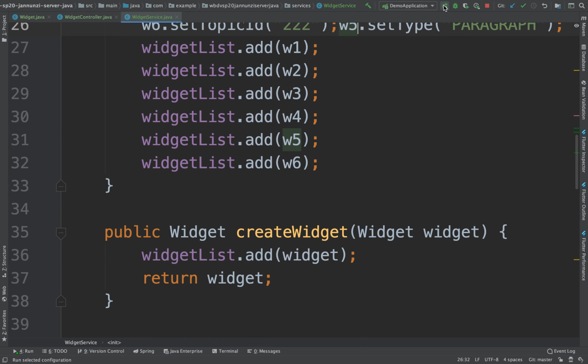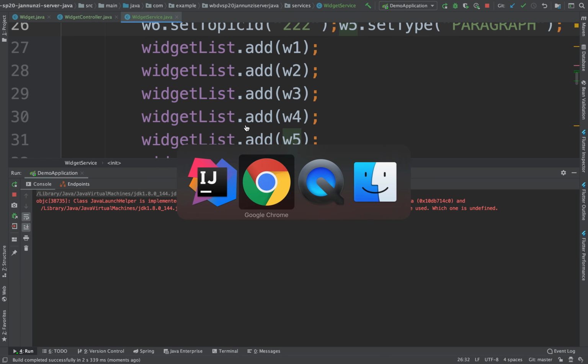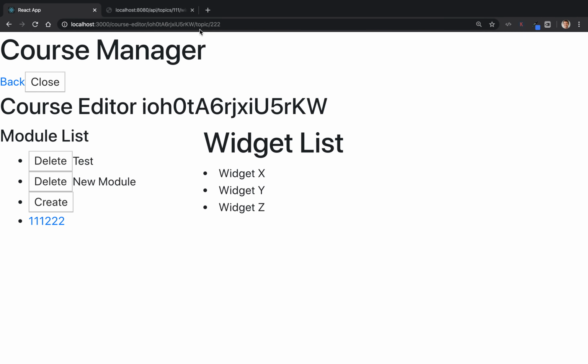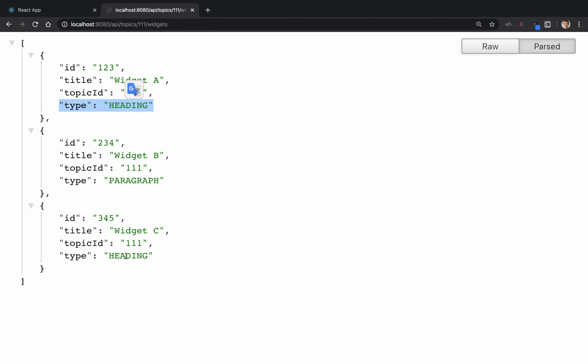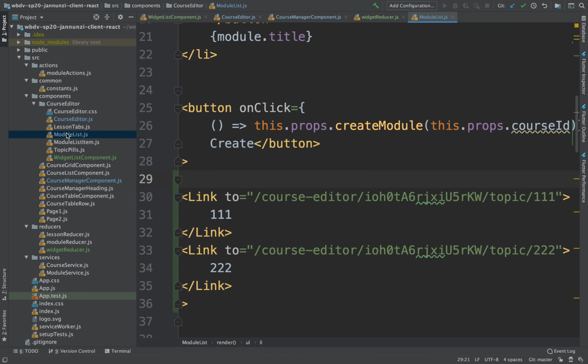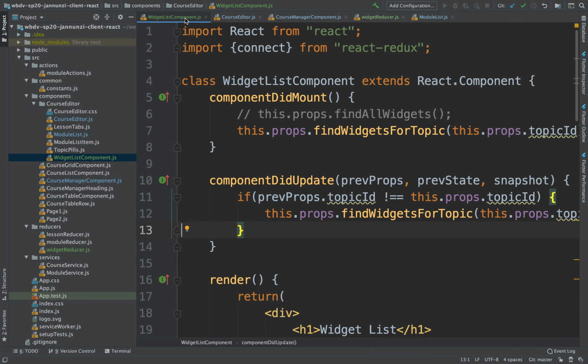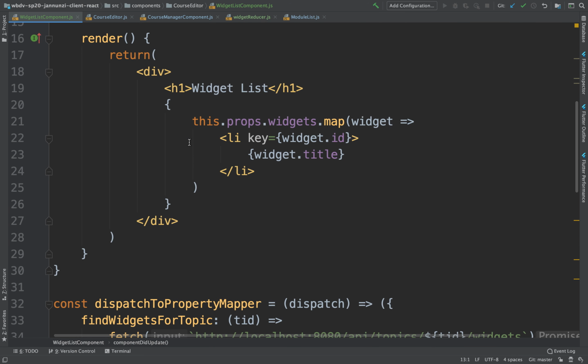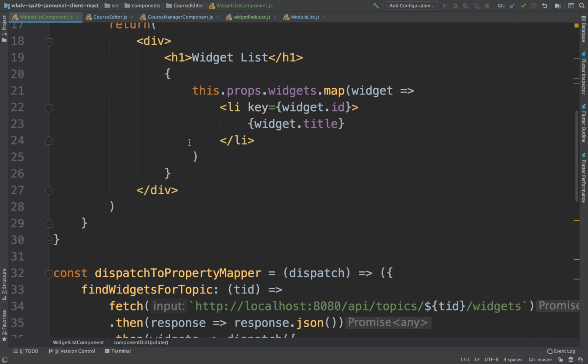So if we restart this, and if we query for the widgets, if we refresh, notice that we have a couple headings and we have a couple paragraphs. Make sense? Right. So on the client, we can go and drive the UI based on this type. So if we go back to the client side, in our widget list component, we can use that type to drive whether we render it one way or another.